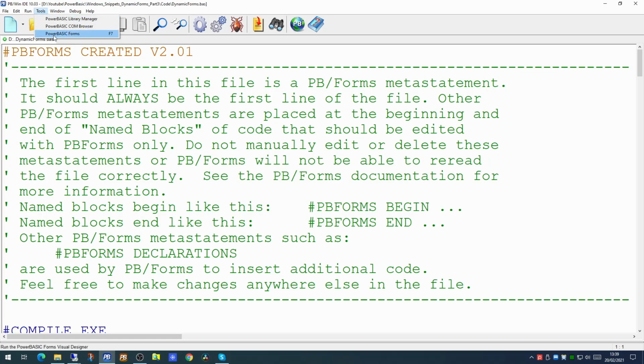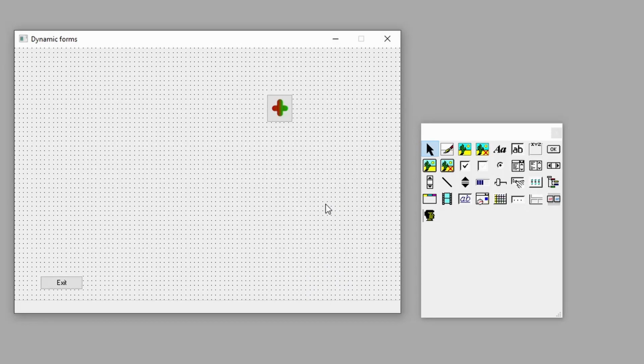So if we go into the PowerBasic Forms to design our form. In here we have the form as it exists when the application loads initially, with just two buttons on the screen, a standard exit button and an image button, which we use to add the objects. What we're going to look at is the vertical scroll bar.